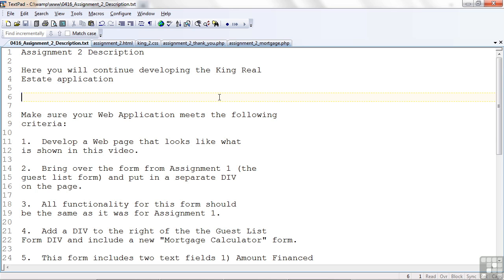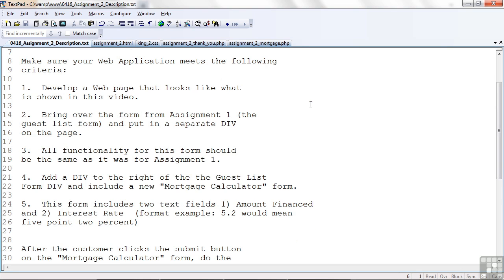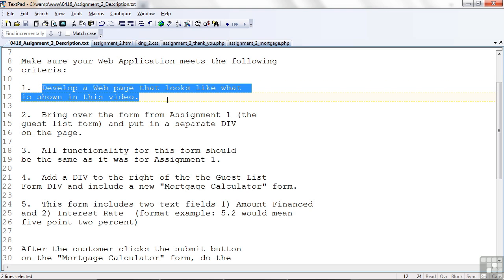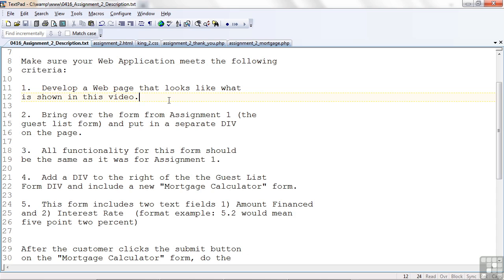So we're going to continue to develop the real estate application. So the web page, you want it to look like what I just showed you in the video. Try to get the CSS right. Right now, it's just approximate. You don't have to have this down perfectly. Nobody's watching you. Just look at the form, try to get it to look something like that. I will show you the solution.